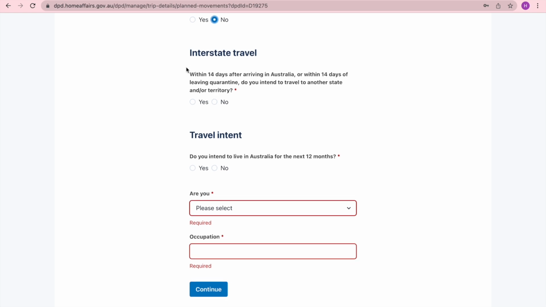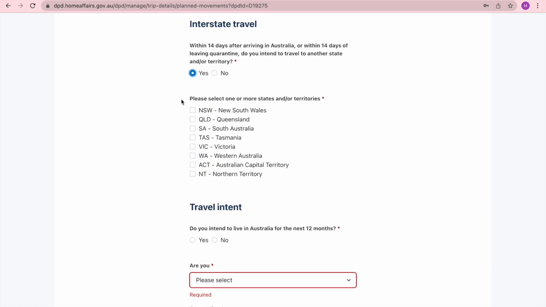So for the next question, interstate travel. Within 14 days after arriving in Australia, or within 14 days of leaving quarantine, do you intend to travel to another state? Yes or no. So I'm going to select yes. Now, if you have selected yes, it says please select one or more states and/or territories that you will be visiting. So you've got the options here, and just place a check in the box.